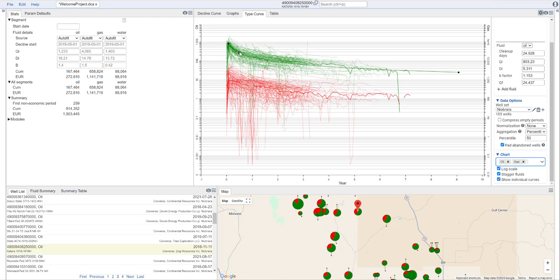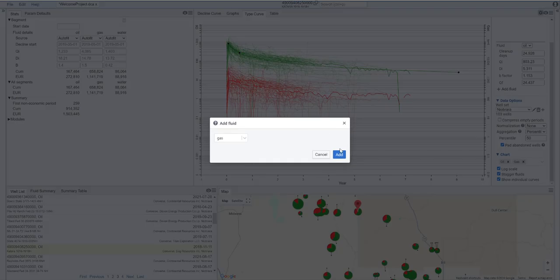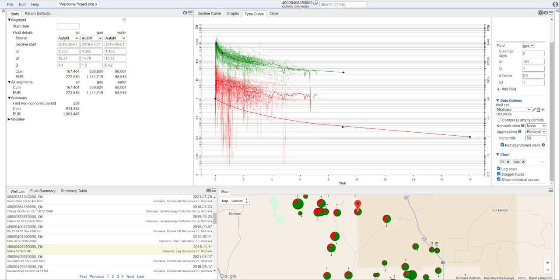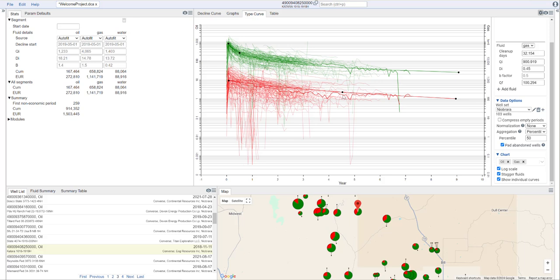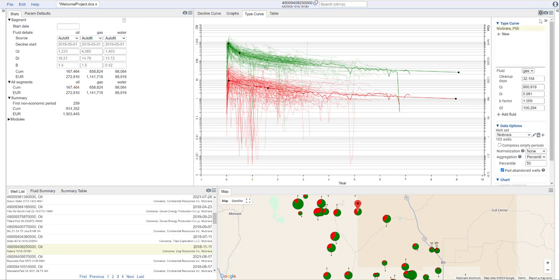If I want to now make a decline curve for my gas, I simply click here and say add fluid, select gas, and hit add. And then I can repeat the process of dragging and dropping my decline curve to get the match that I would like. Now I have a decline curve that matches the P50 for my oil and gas.